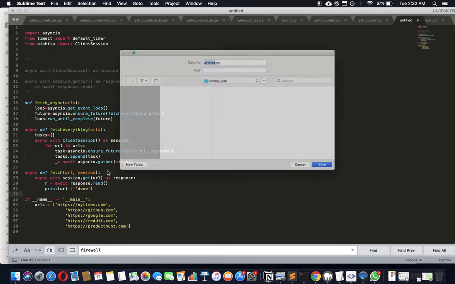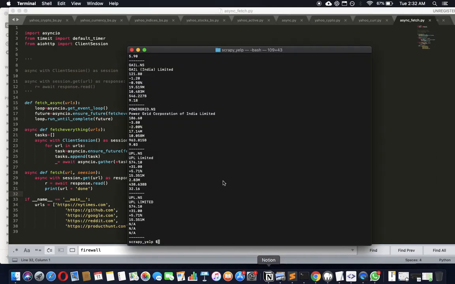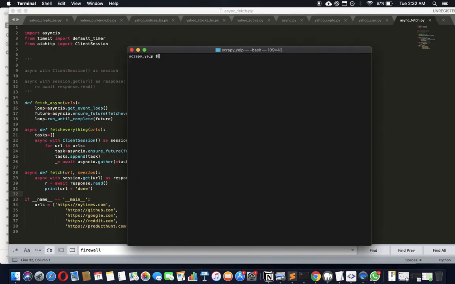Let's just save this code. I think this is good enough to run now. We'll call it async fetch or whatever, right? async_fetch.py. And I'm just going to clear my terminal and then call python3 async_fetch.py, and hope that it works.